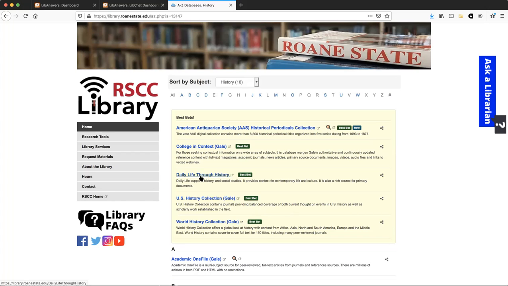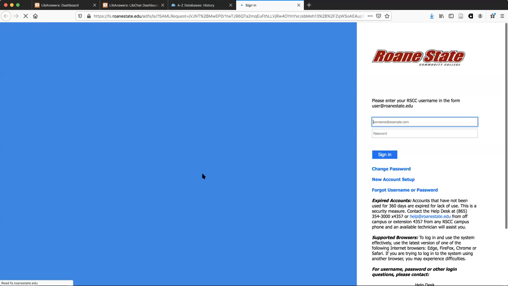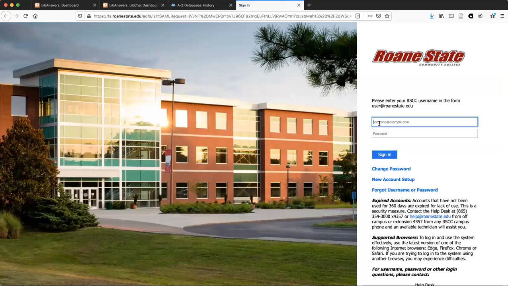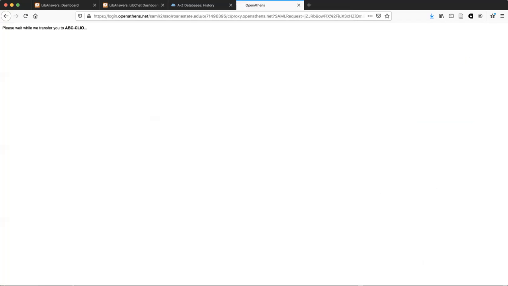I'm going to talk about this one just for a moment, but not conduct a search here. This is a really good database, Daily Life Through History. The first thing you're going to notice when trying to enter any database is that you have to authenticate yourself. It just wants to make sure that you are an authorized user. And yay, I can type correctly. It usually takes me 3 tries.